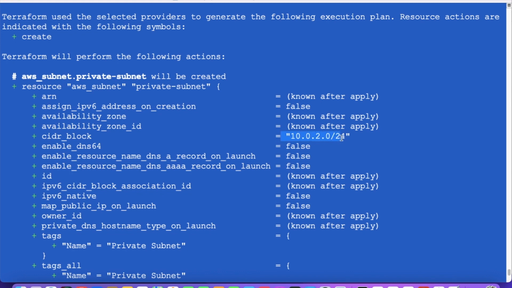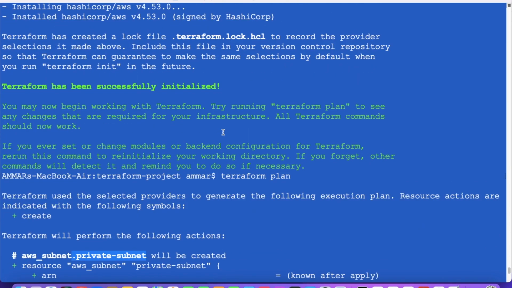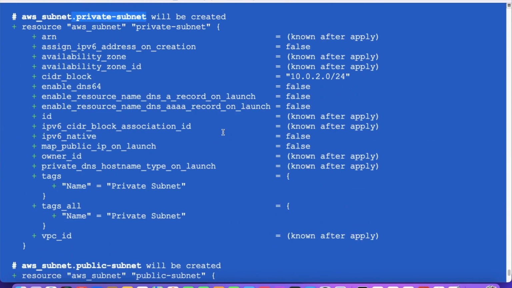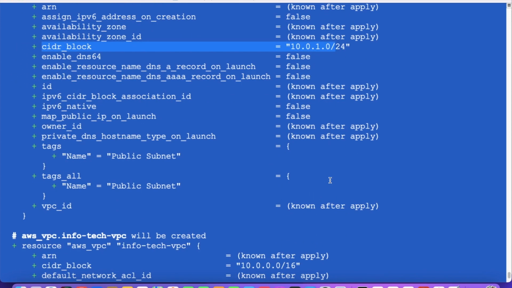This is our CIDR block for the private subnet. It is mentioned, and the CIDR block for the public subnet. Yeah, this is the public subnet and the CIDR block I have mentioned, 10.0.1.0.